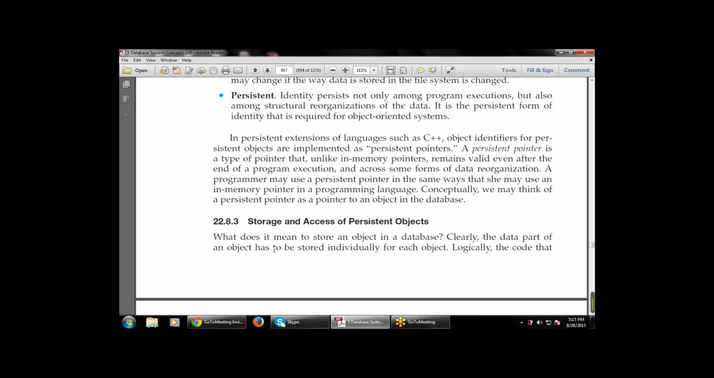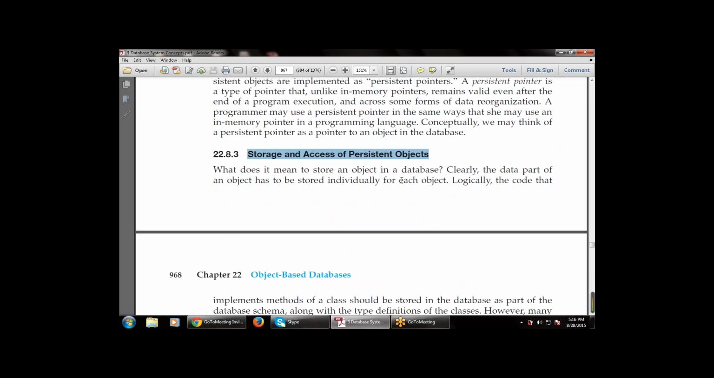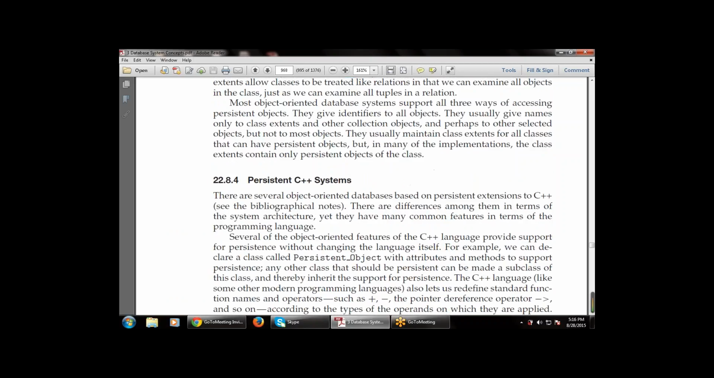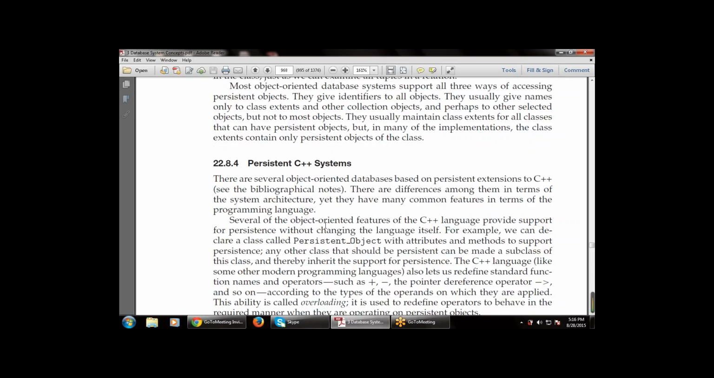A programmer may use a persistent pointer in the same way that she may use an in-memory pointer in a programming language. Then storage and access of persistent objects, that is, how to store and how to obtain the persistent objects of the database. Then persistent C++ systems. There are several object-oriented databases based on the persistent extensions of C++, and there are differences among them in terms of the system architecture, yet they have many common features in terms of the programming language.